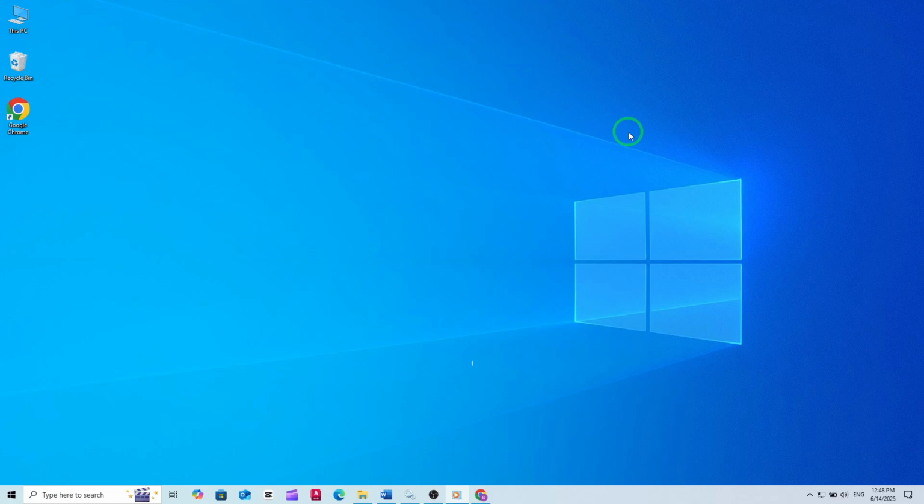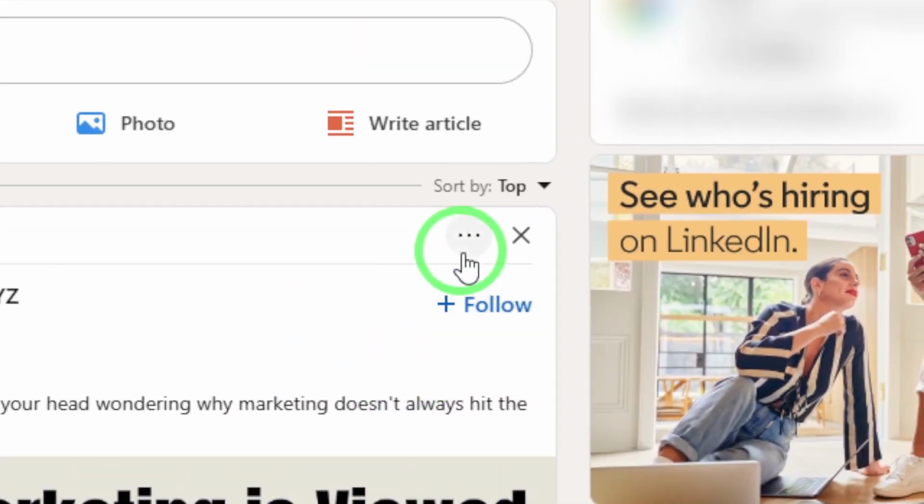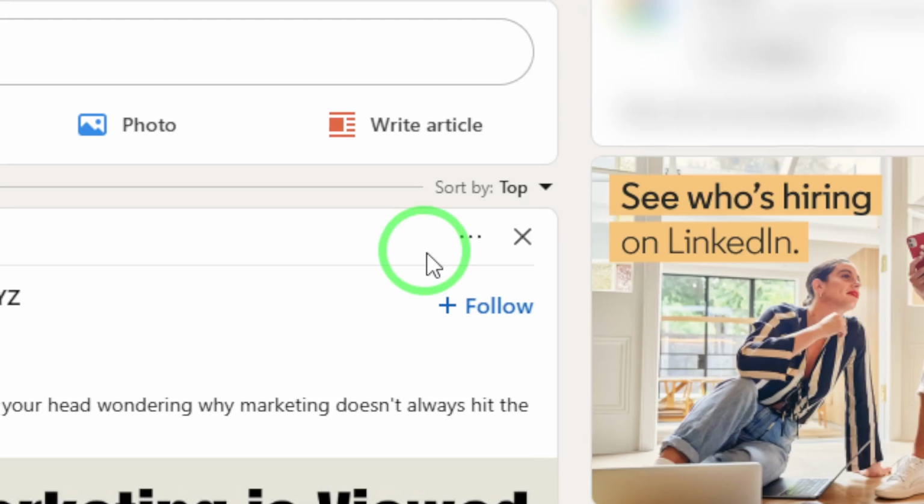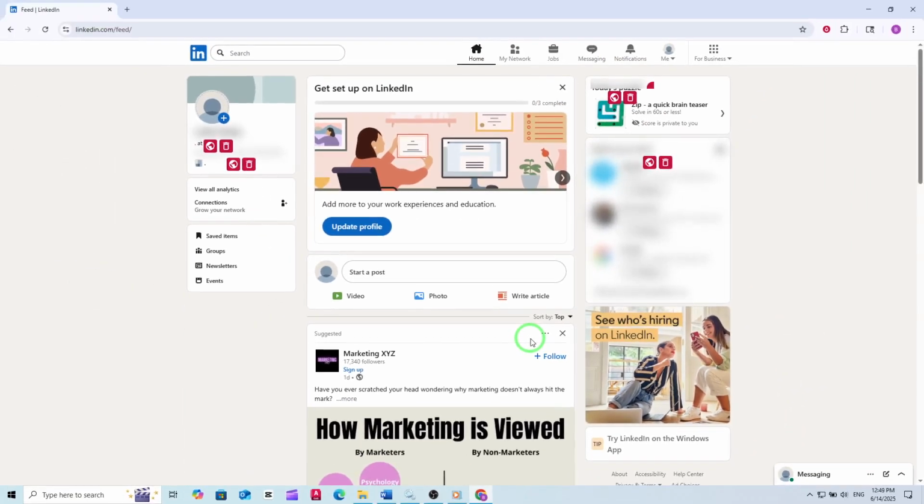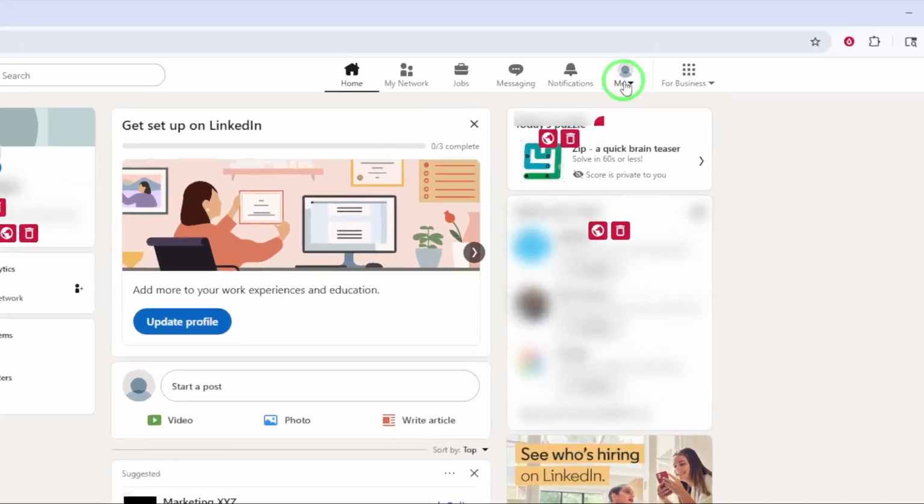First, open your browser and head over to LinkedIn. Make sure you're logged into your account. Once you're on the LinkedIn homepage, look towards the top right corner of your screen. You'll see your profile picture with the word Me underneath it. Click on that icon to open a drop-down menu.